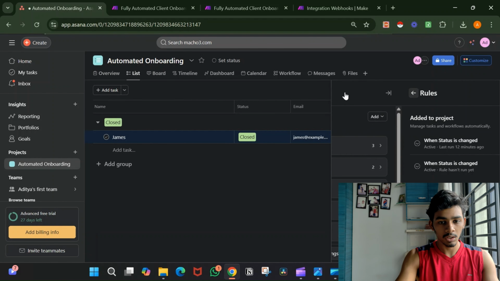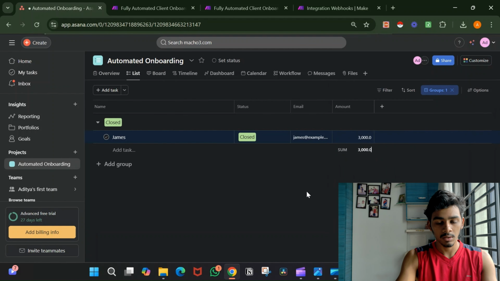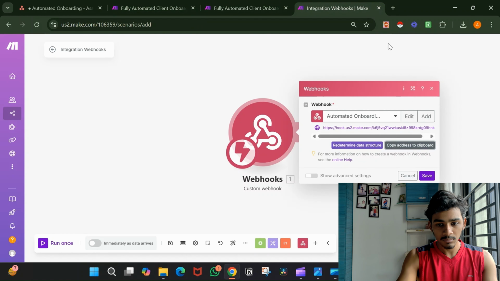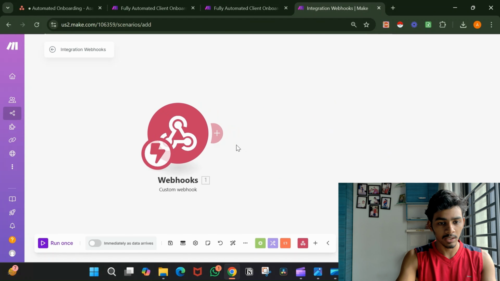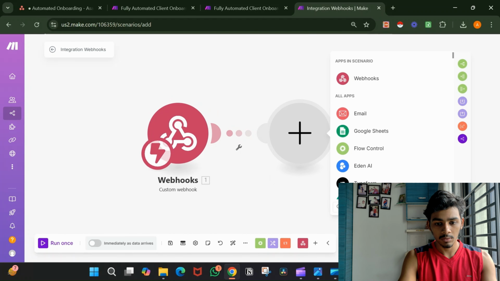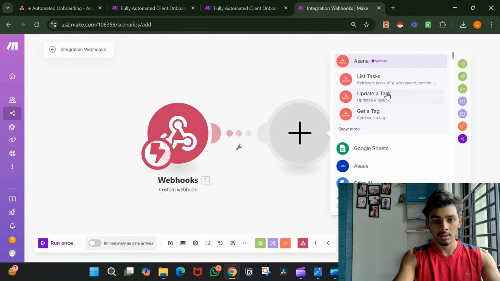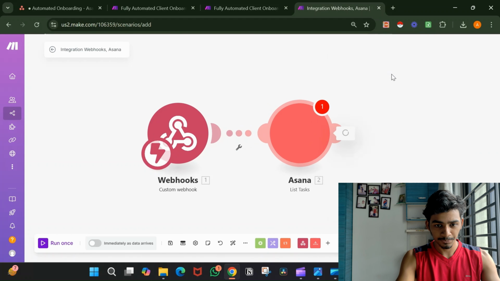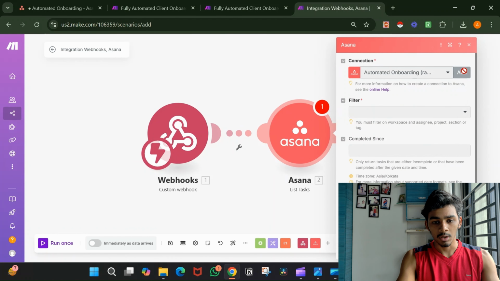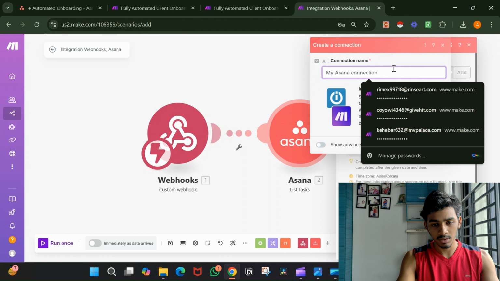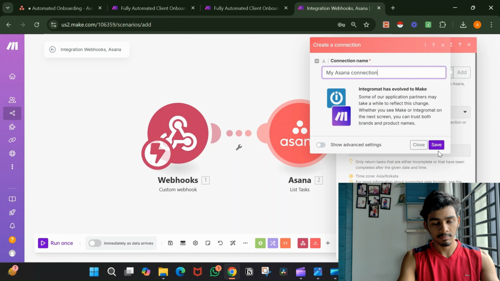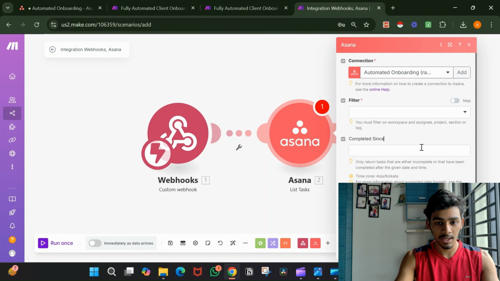Now once we've done that, we're going to use this table. I'm going to use this table only, or you can just create a new table if you want. I mean, you guys are creating a new table. So after creating that connection, we'll click here, find Asana, and we're going to list all the tasks. Connecting here is also very simple. Give it a name and just click save. Very simple. Nothing too complicated, nothing to do with APIs or anything.